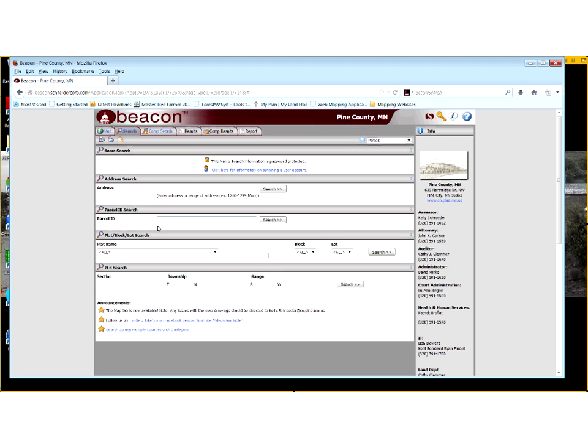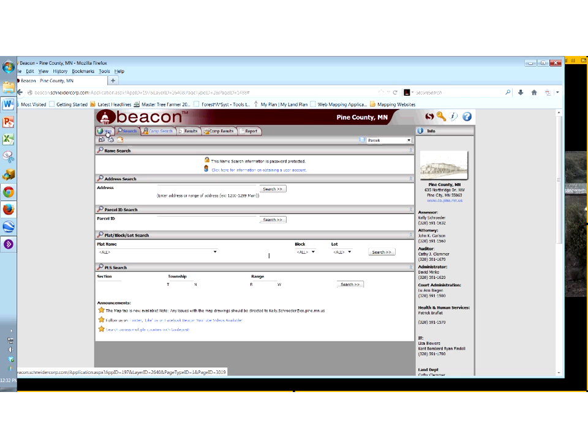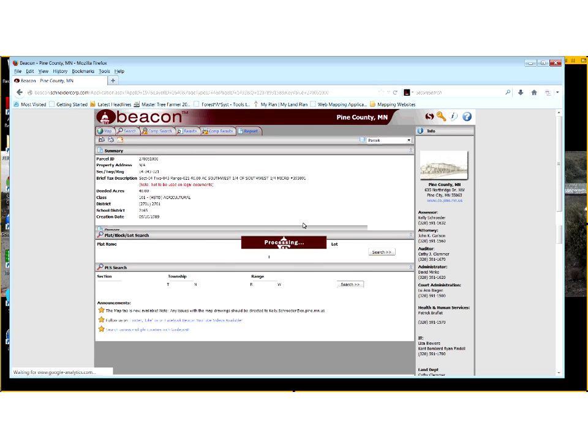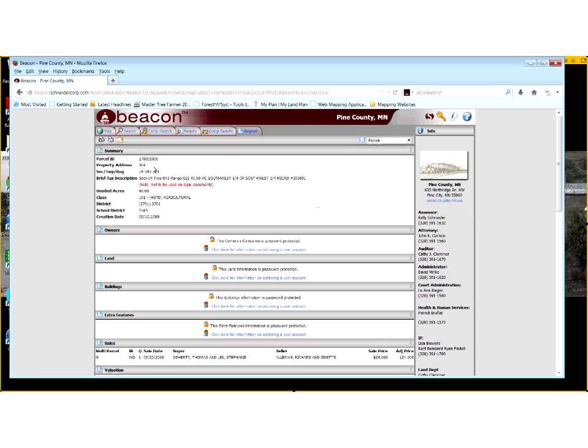Now, here you can do a parcel ID, or a name search, or an address. If you want to just go straight out to the map, you click on the map tab right there. I happen to have a parcel ID that I'm going to go ahead and type in, and let me see if this one works. And I hit search, and it found it. Okay, it gives me some information.